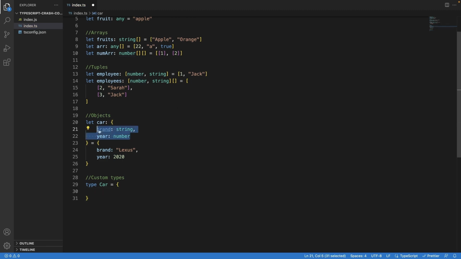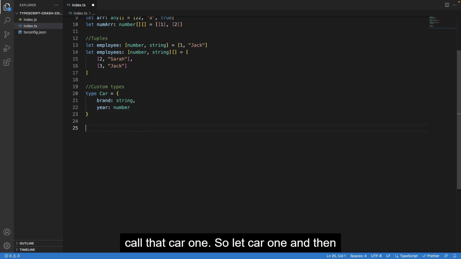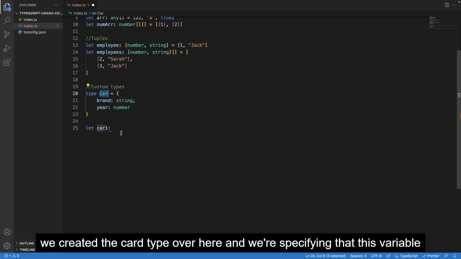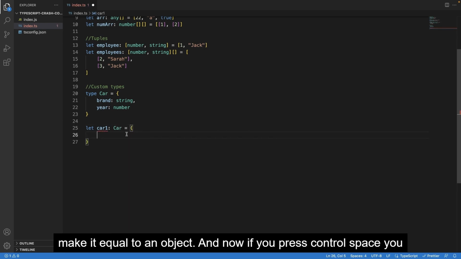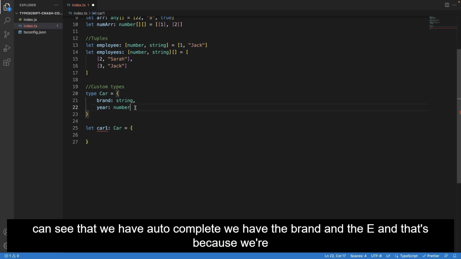So something like this. Now we can delete this and we can create a new variable. Let's call that car1. So let car1, and then we can use a colon and specify that it's of type car. We created the car type over here, and we're specifying that this variable is of type car. So we just say car, and then we make it equal to an object. And now if you press Control space, you can see that we have autocomplete. We have the brand and the year, and that's because we're getting it from over here.